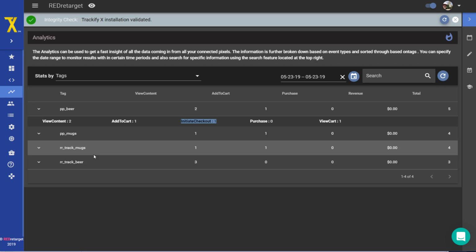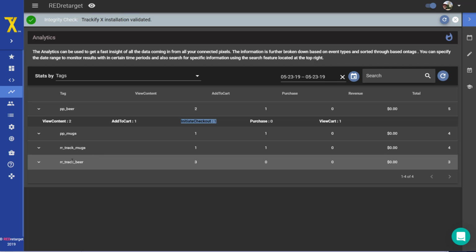And you can then segment and separate different audiences that are interested in different products, different niches or different product types. That's why it's so important to really spend a moment to think about how you want to tag your tracking tags on your products, the products in your store. Now here's the thing, in Trackify X, you can actually use any tag.